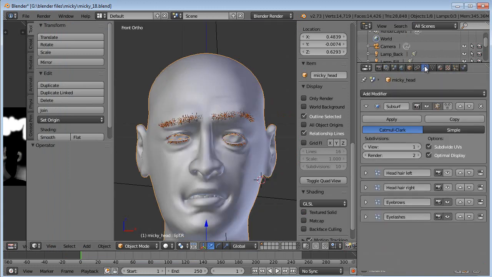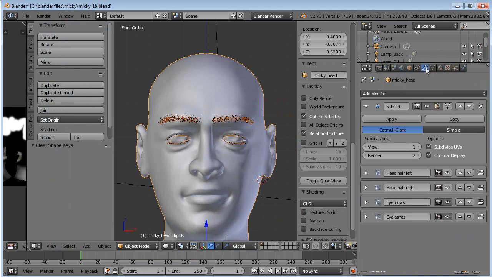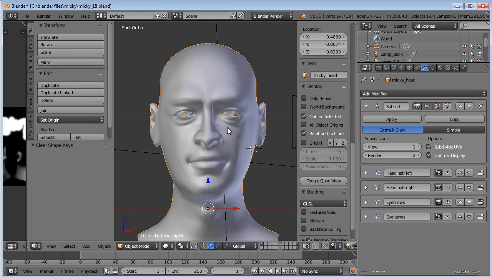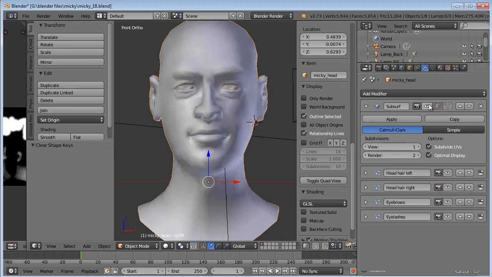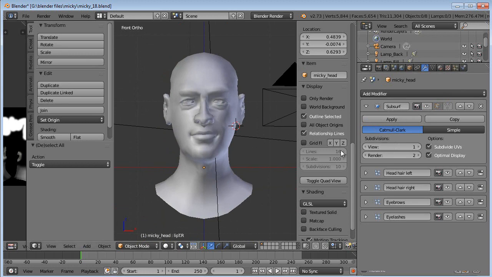Let's go ahead and turn off the shape keys. Go ahead and zero everything out there so it's just that nice neutral expression. And then we'll go turn off the eyebrows and eyelashes. And then we can go ahead and turn off the subsurface as well, just to make things go a little quicker. It won't be that big of a difference, but you know, might as well.